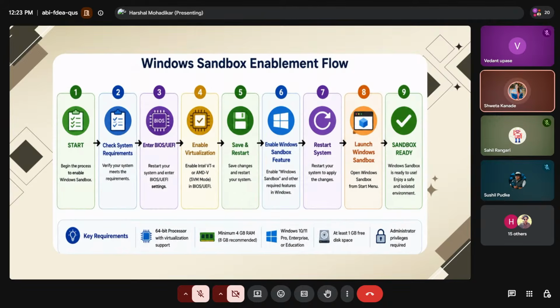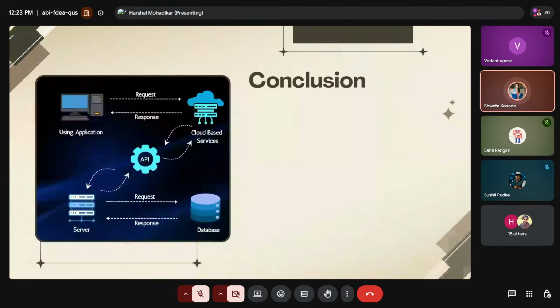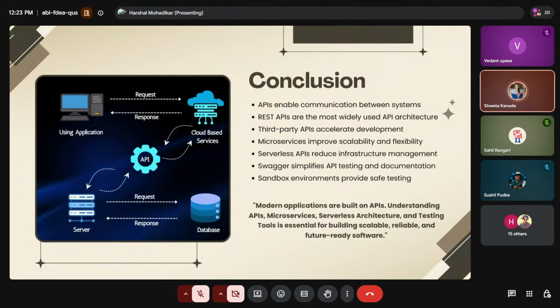In conclusion, APIs are the foundation of modern software applications. REST APIs provide standardized communication, third-party APIs accelerate development, microservices improve scalability, and serverless APIs simplify infrastructure management. Swagger helps document and test APIs effectively, while sandbox environments ensure safe and reliable testing. Together, these technologies enable organizations to build scalable, efficient, and future-ready applications.